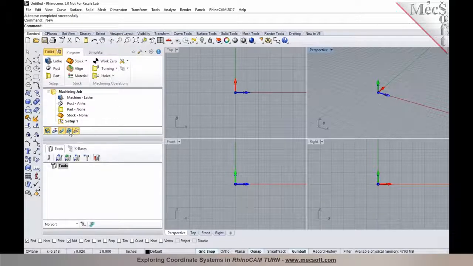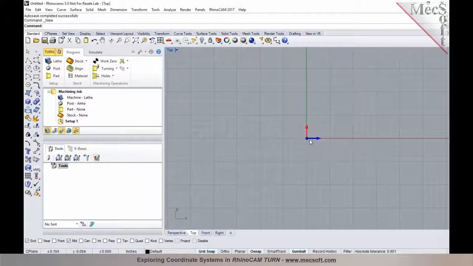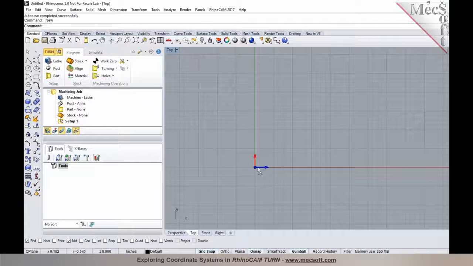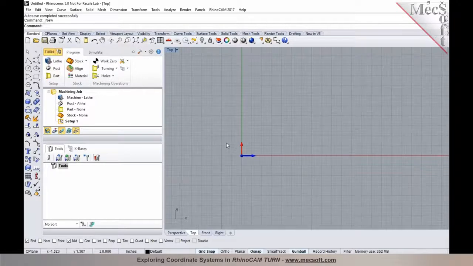So as you can tell here, if I toggle the display of the world coordinate system off, you will notice that your coordinate system for turning is automatically established. So your top view, or the XY plane of your design coordinate system or the world coordinate system, is automatically transformed to your turn coordinate system. So the X-axis of the world is your turn Z-axis. The Y-axis of your world is your turn X-axis.